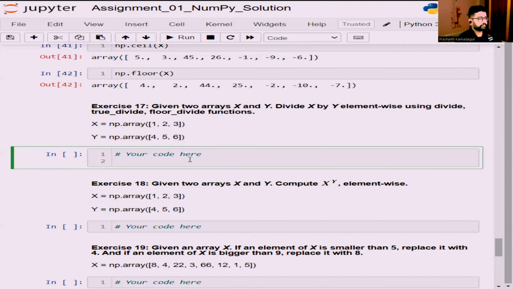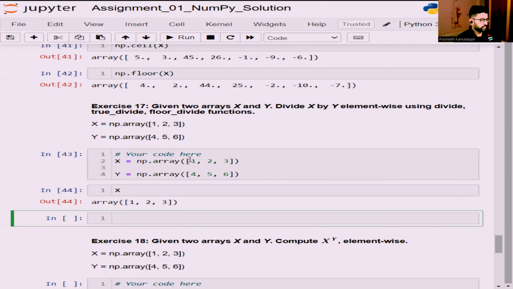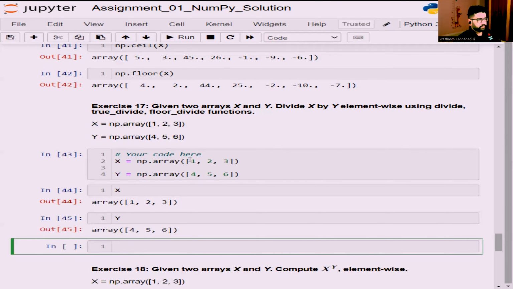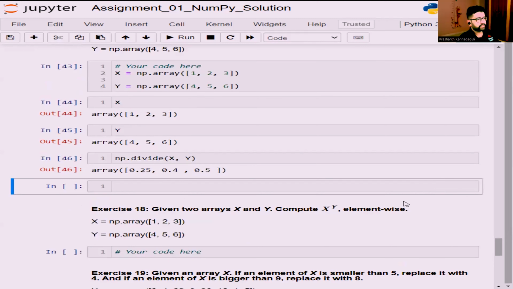Let's do that. So this is X and Y. I just want to check what is X. I also want to see what is Y. The first thing is np.divide. Simply say np.divide(X, Y). You want to do this division, and this has to happen element wise. So 1 by 4, 2 by 5, 3 by 6 is the expected answer. And yes, you can see we are getting that answer.